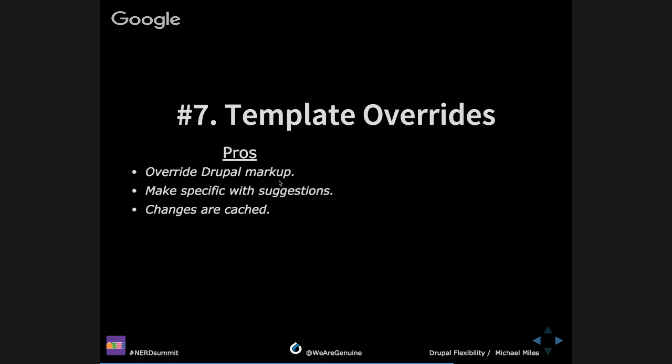And then any overrides you make are cached. So Drupal caches the output of templates. So when the second user comes to access it, it just gets the output. No additional processing is needed.